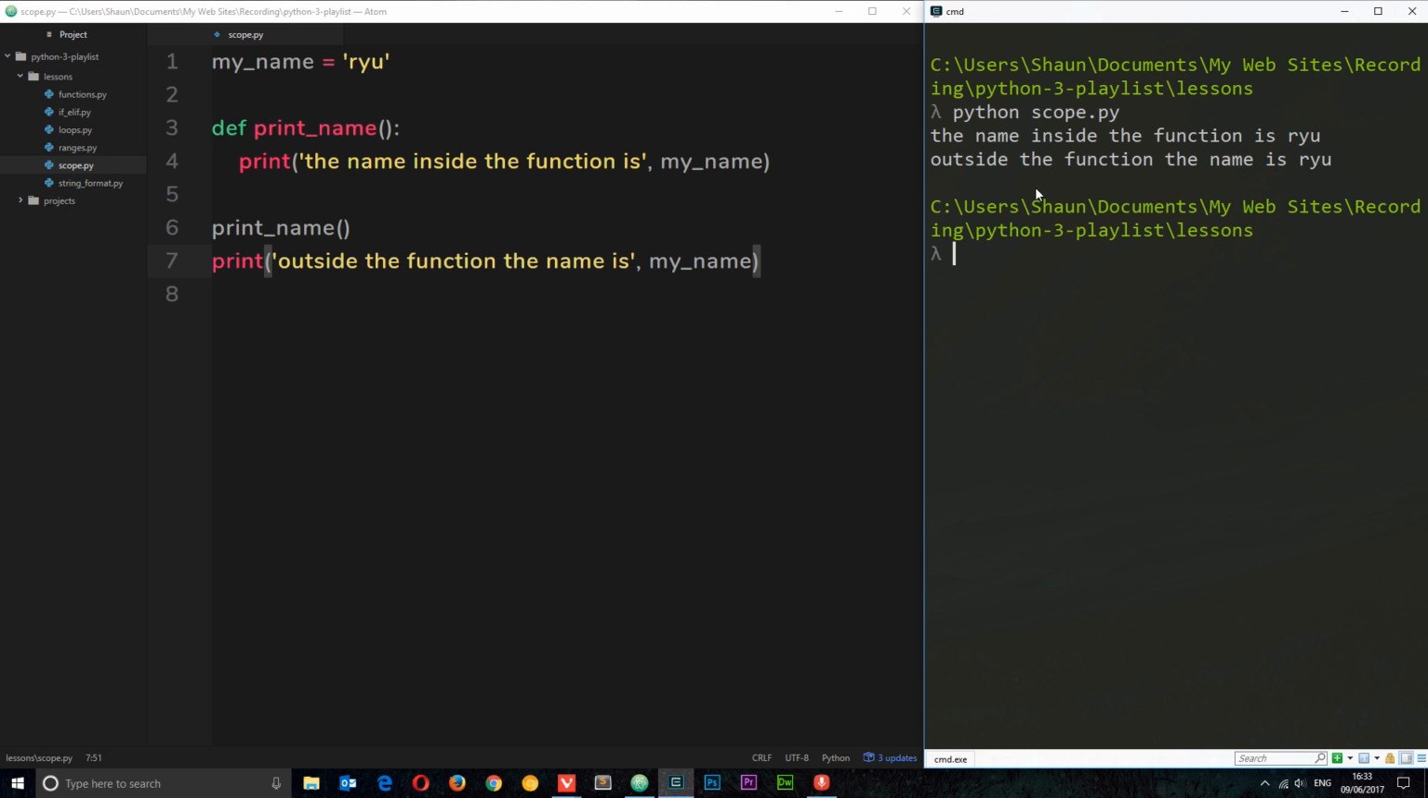It's called scope.py. So I'll run that and it says the name inside the function is Ryu and outside the function the name is Ryu as well. So in both cases, we're accessing this variable and that's fine. And this variable is what's known as a global scope variable, meaning we can access it from inside functions and from outside the functions because it's defined on the top level. It's defined outside of the function.